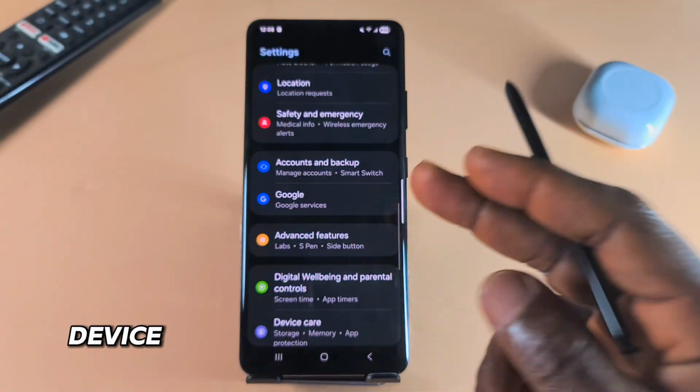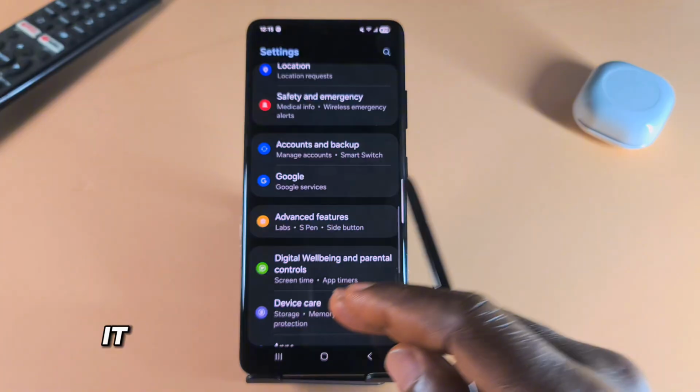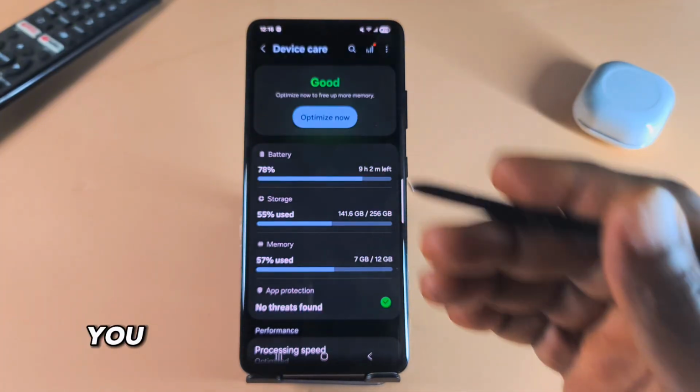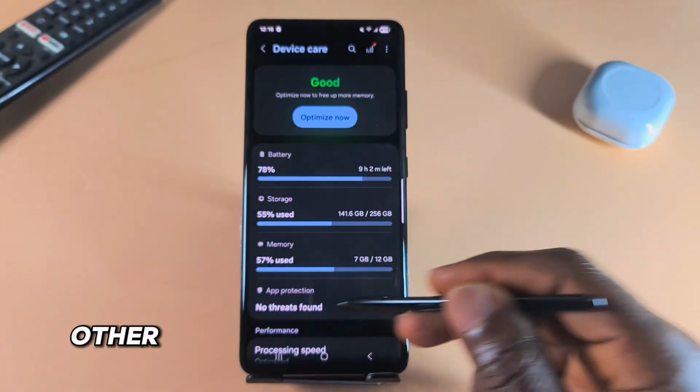Step 2. Open Device Care. Scroll down and look for Battery and Device Care or Device Care. Once you find it, tap on it. This section helps you check the condition of your phone, including your battery, storage, memory, and other important things.